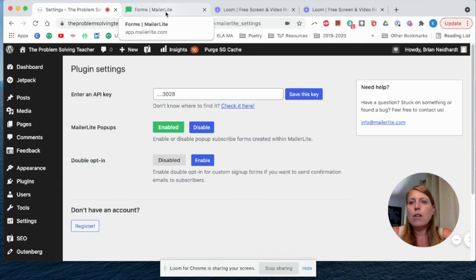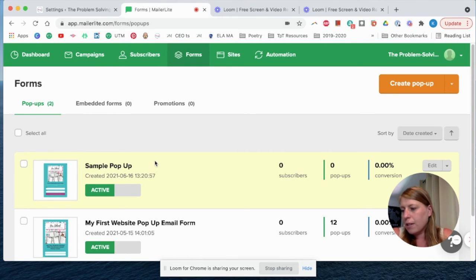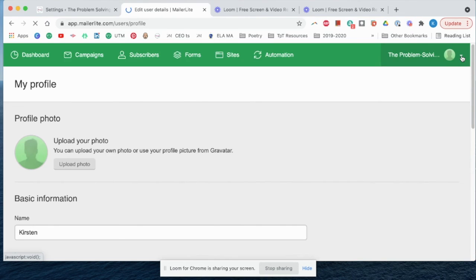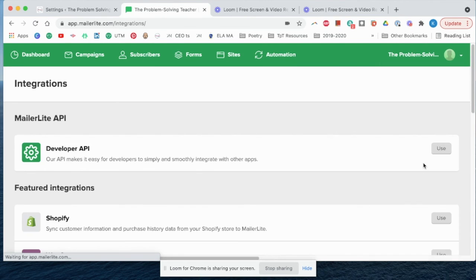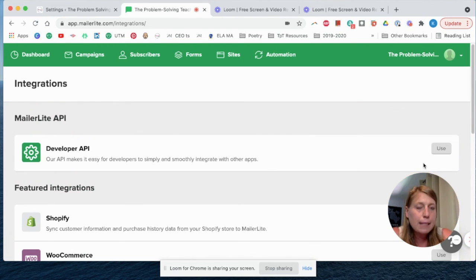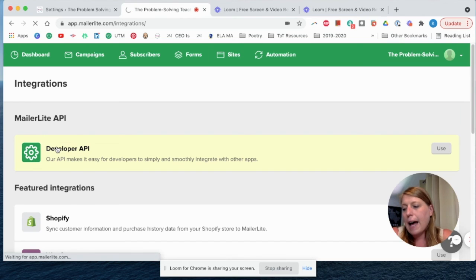Okay, so then you go to MailerLite, and it is in my profile, integrations. So it goes my profile, so in MailerLite, and it's probably similar in other apps. In profile, you're going to click on integrations, and that brings me here, and developer API.